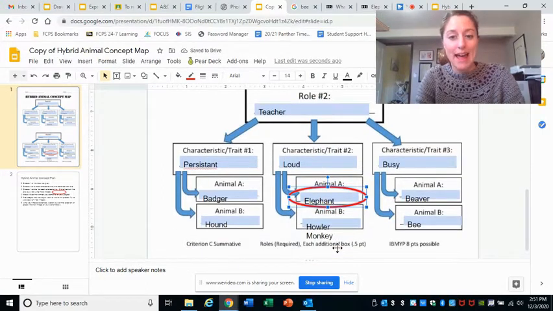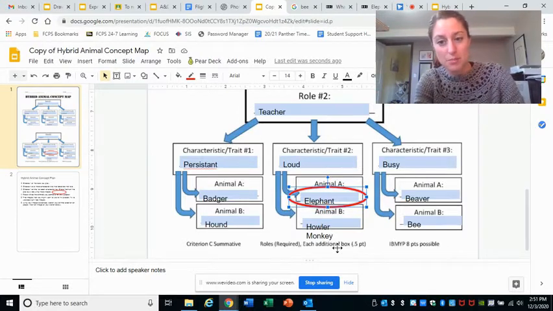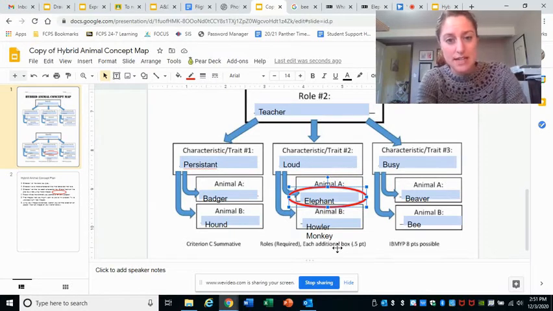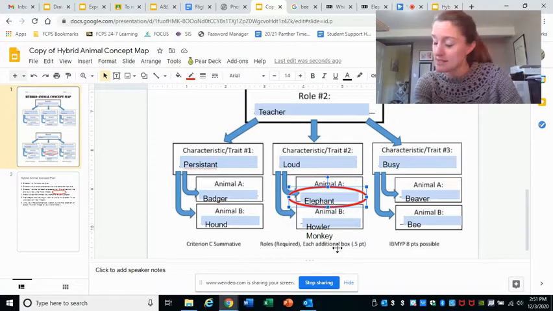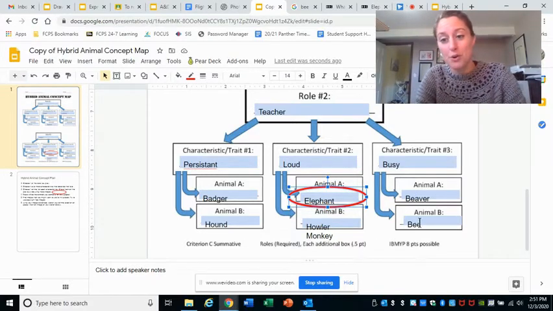Now I need to combine an elephant with another animal that shows a different trait. So no more howler monkey, that's out. So either busyness or persistence needs to be the second part of my project. I think being busy, or hardworking, is definitely the most important to me. So I want to circle either beaver or bee. Beavers are really remarkable for their tail, but I like the look of a bee and a stinger maybe on its backside. So I want to use that.